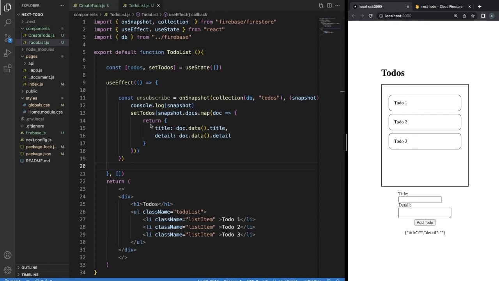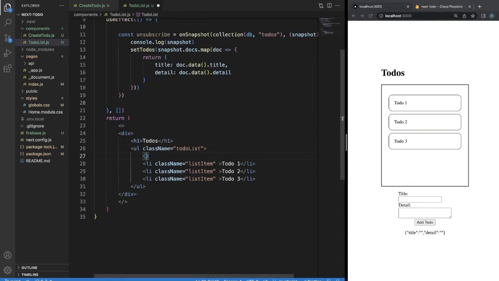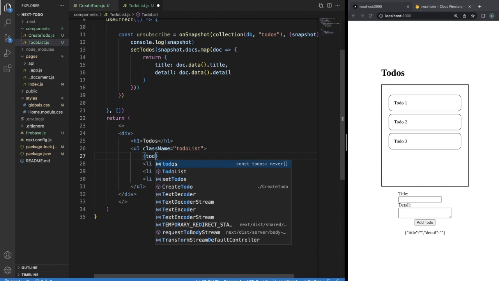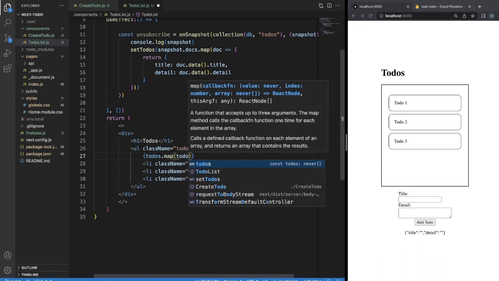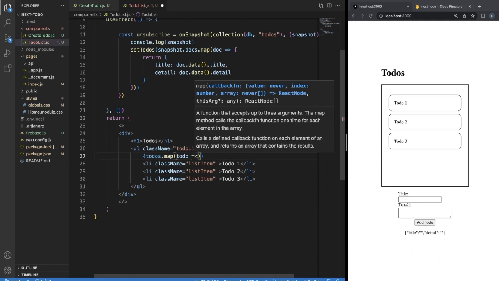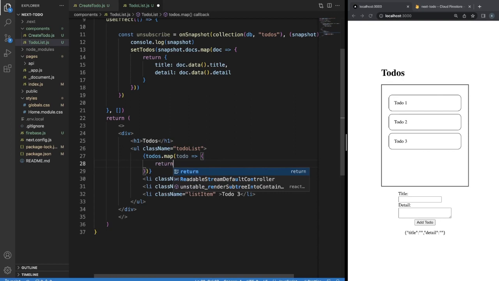So guys, now our to-dos array is an array full of objects of our to-dos. So now we can just map over it and display it in our to-dos list. So let's do that now. So we'll say todos.map, and we'll take each to-do and we'll return a list, and inside the list we'll have the todo.title.